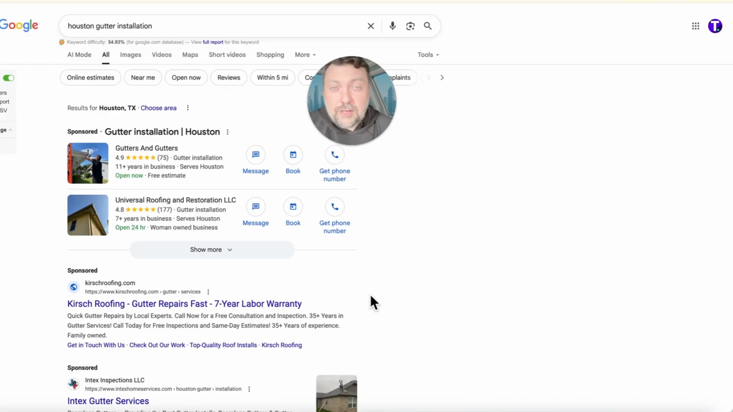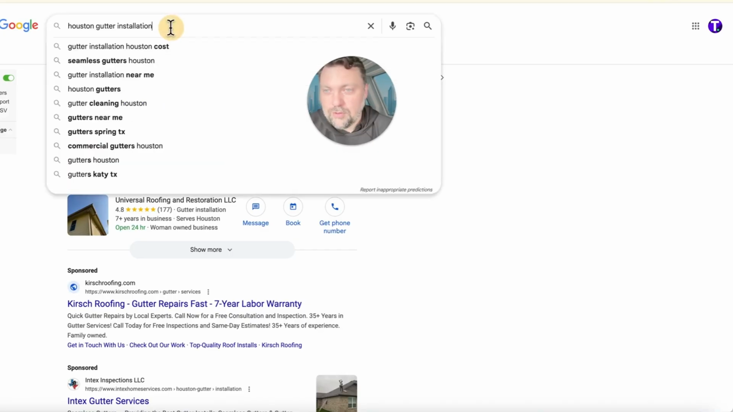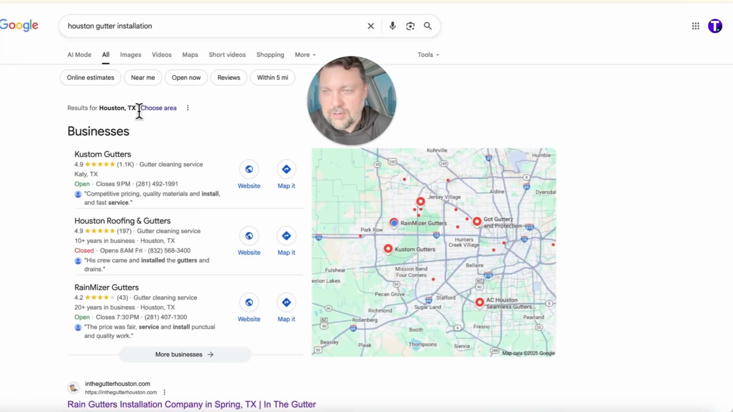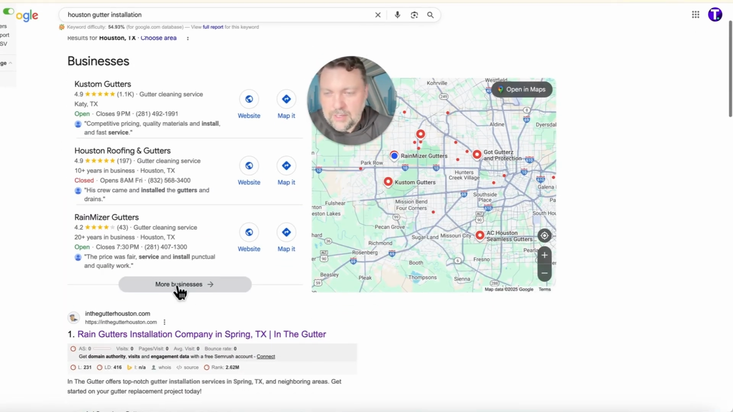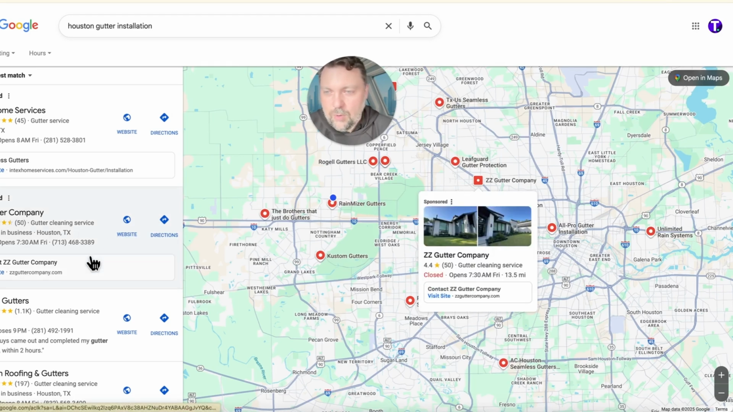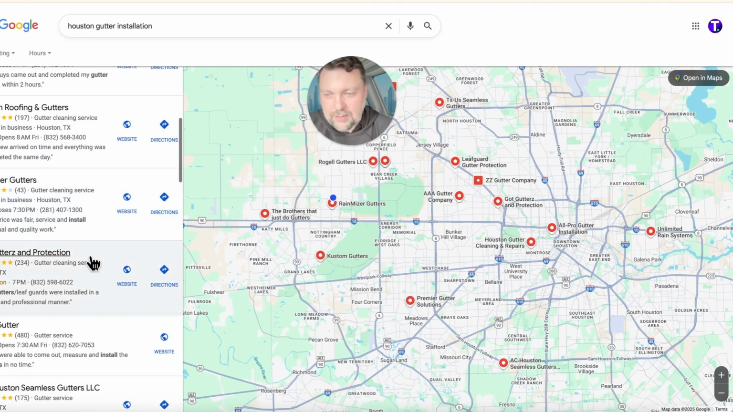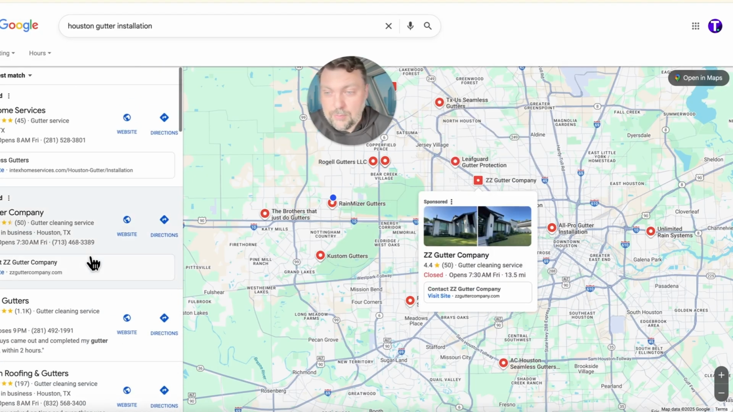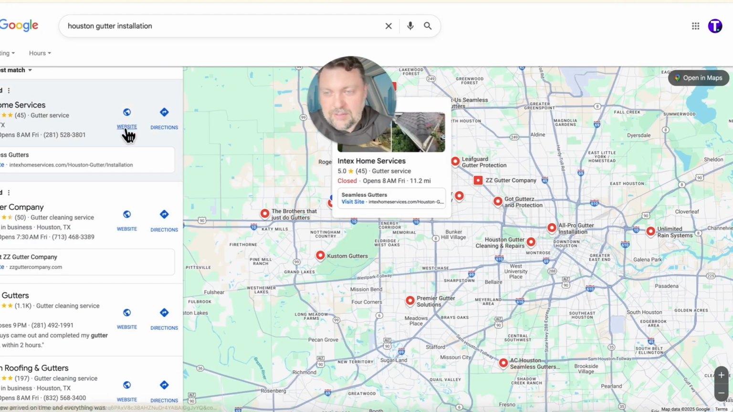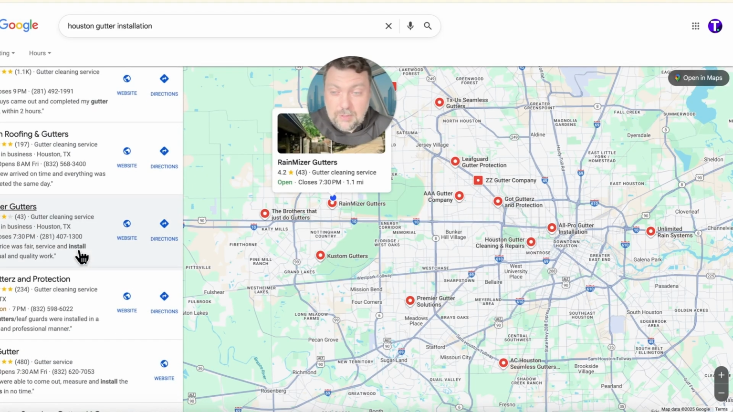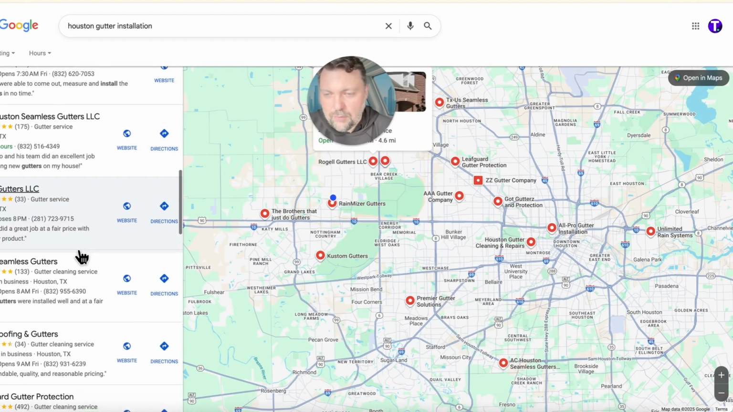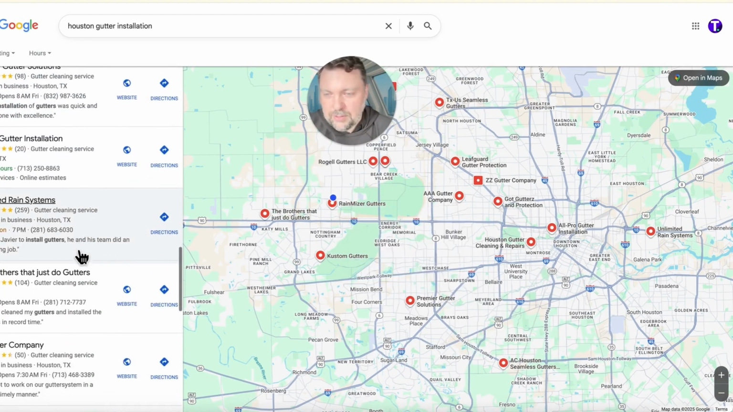Okay, so the first thing that I'm going to do is go on to Google, and I'm just going to search Houston gutter installation. You can do this for any city, anywhere in the United States or in the world if you want to. Then I'm going to hit more businesses. And what I'm looking for initially is businesses that don't have a website. I'll also be going through at some point and looking at the websites that the business owners actually have to see if they could be improved. But I like to start off with just seeing which ones don't have a website. So I'll call those out.